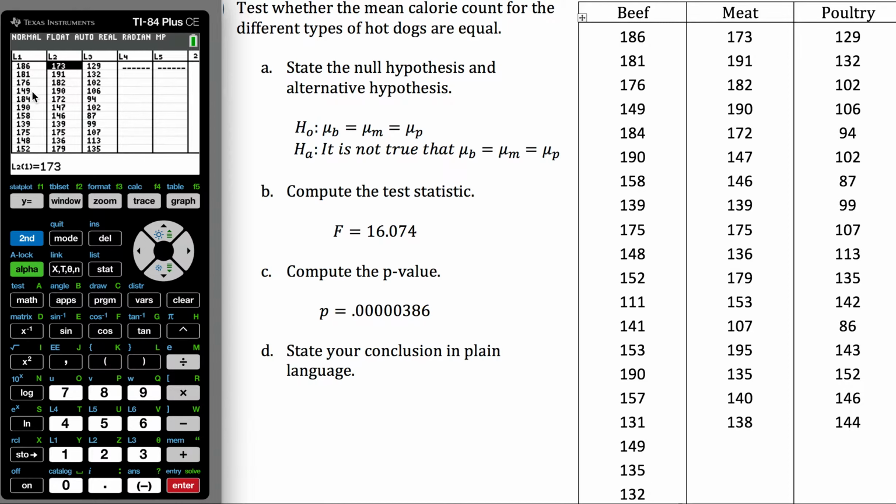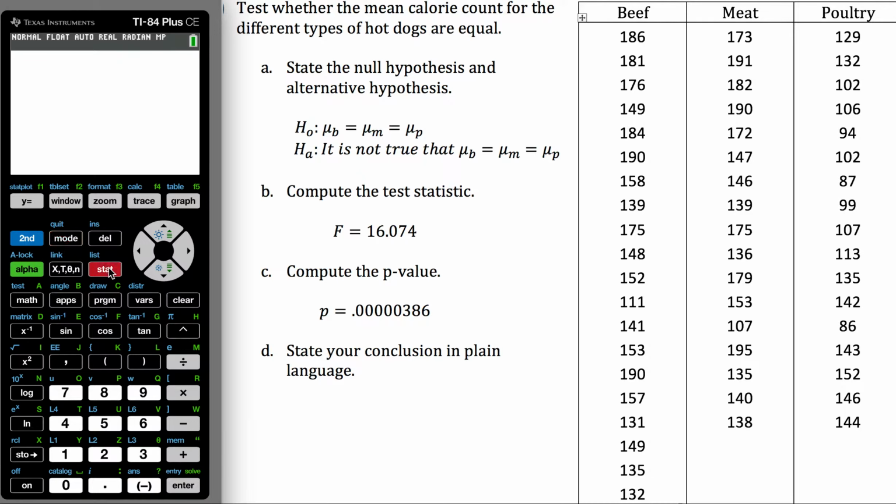So now that I've got my data entered into my lists L1, L2, and L3, I want to run the ANOVA test. So I'll press 2nd Mode to quit, then press Stat, arrow over to Test, and then choose, in this case it's my last option, ANOVA.